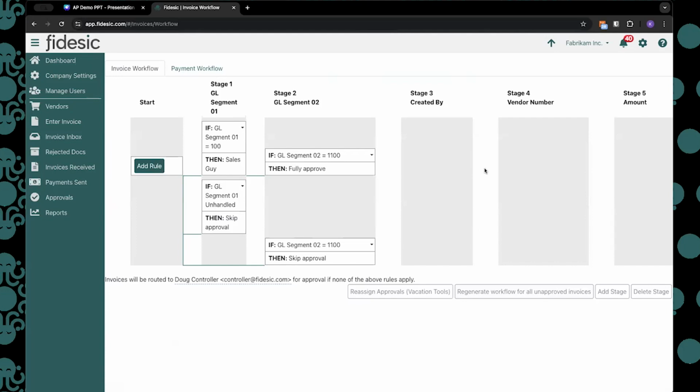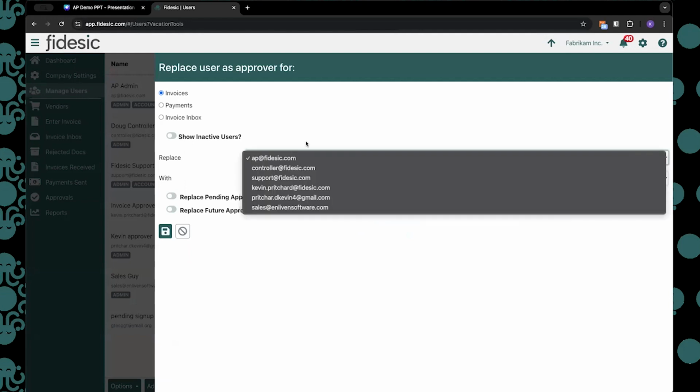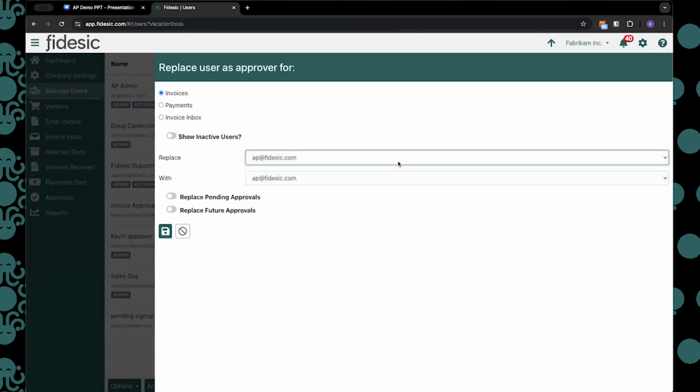We will obviously help you with that process to get you started. We'll help you build that out. But really, it's what you see is what you get. You can build it, modify it. And the important note on this is that there are vacation tools, which allows you to swap users out for people that are either temporarily or having permanent personnel changes.